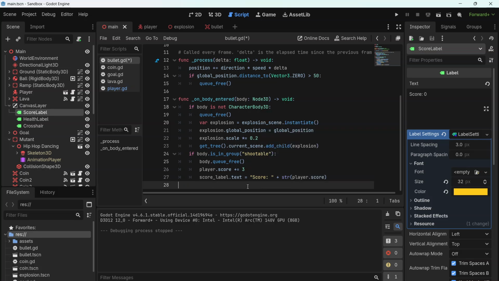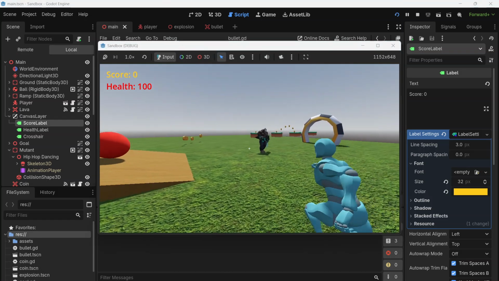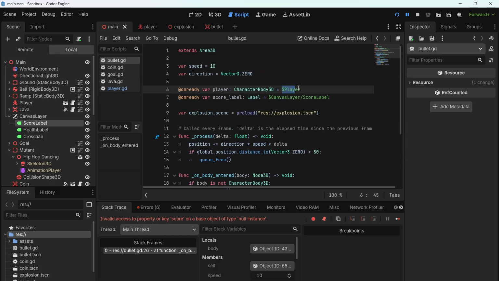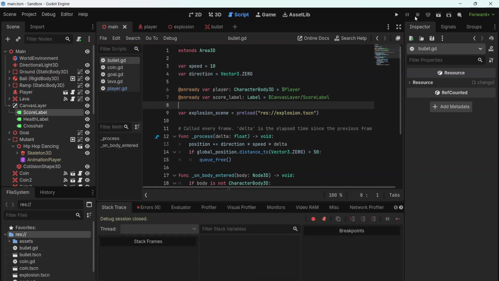So this worked perfectly fine for me when I was scoring a goal, but if I try to play this now and shoot something, the game crashes. It says that player doesn't exist because even though I've dragged these in, I don't have any bullets in my game when I start the game. We're instantiating all of the bullets, and it seems that wherever we're placing those bullets, this is the wrong path and it can't find the reference to our player.